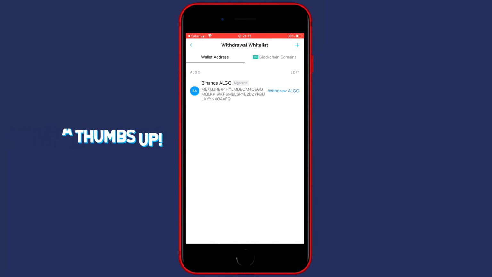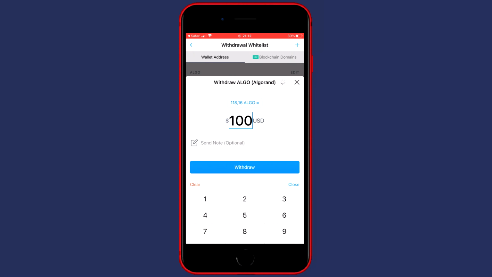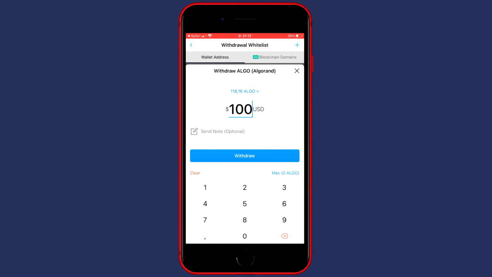So what you need to do now is to click on the blue withdrawal button to the right of your address, and then you will need to fill in the amount you would like to transfer. You can fill in this amount in USD, or you can click on the blue text above USD to fill in a specific amount of coins you would like to transfer.